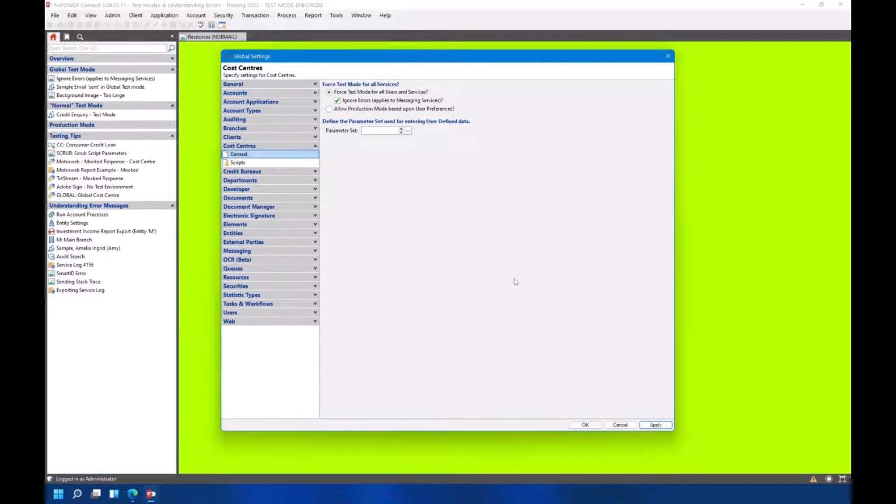A few points of note with Global Test Mode are that the words Test Mode Enforced appear in the title bar. The background colour is changed to a bright green, as you can see, and this cannot be overridden in user preferences or global settings. This is to really immediately alert the user that they are in fact in Forced Test Mode.